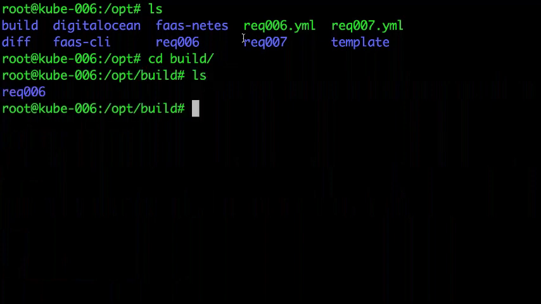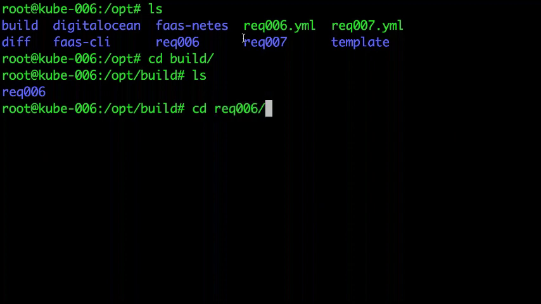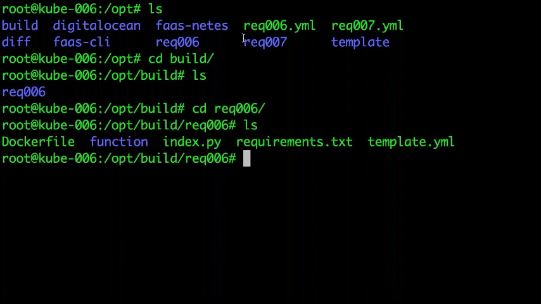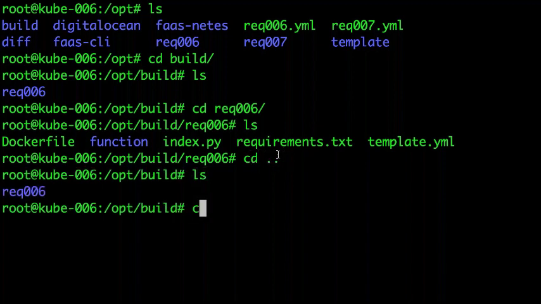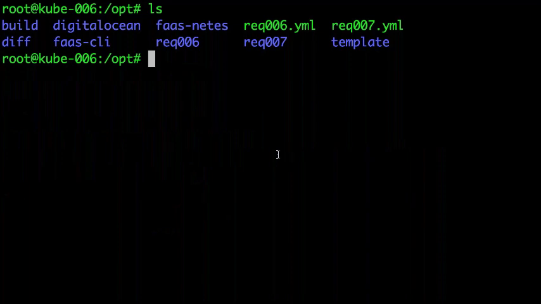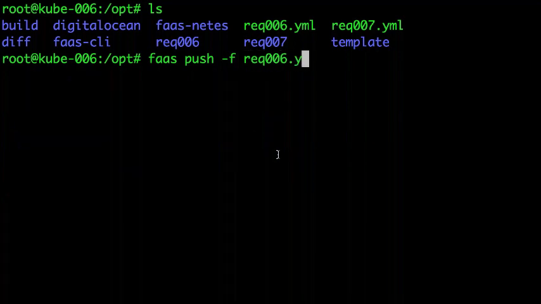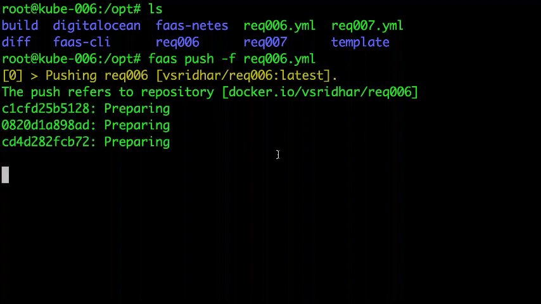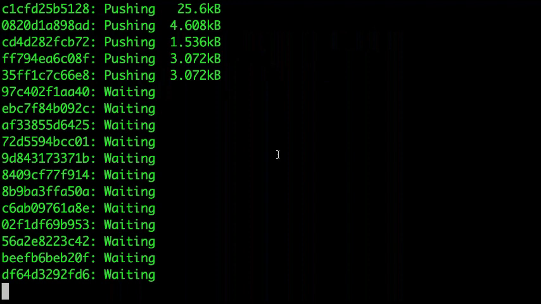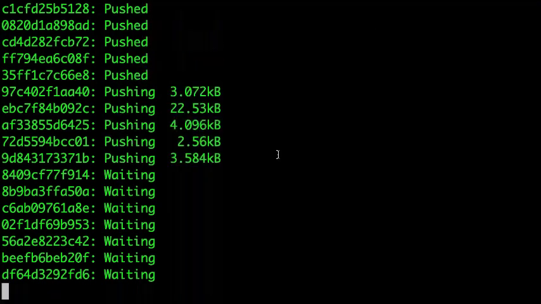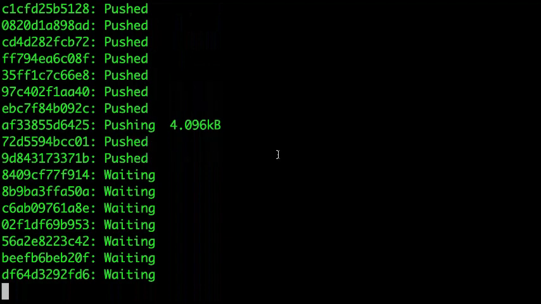You can also see there is a build folder here. This folder has the request 006 up and running. So this is the Docker file which will be available there. That is the Docker file for which we have built it now, which has the handler and then the template. Now we need to just push this particular image to Docker Hub, where I have my registry. So I'm just pushing it. This particular file will be pushed.